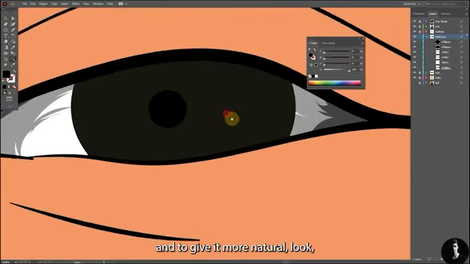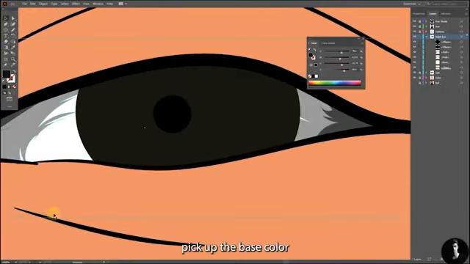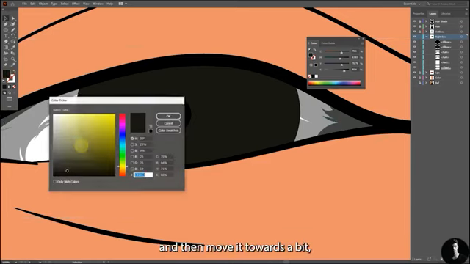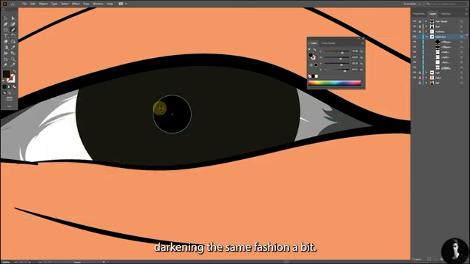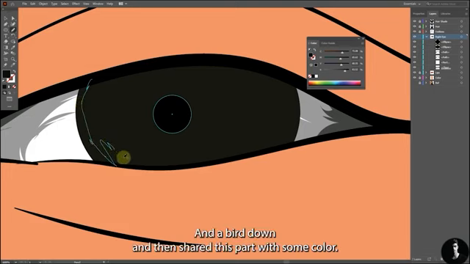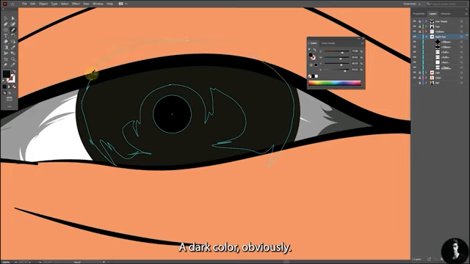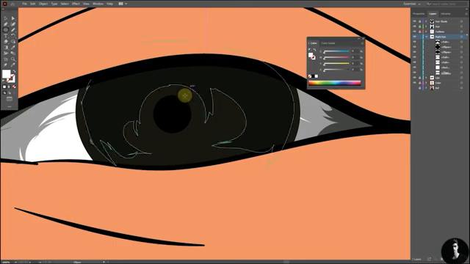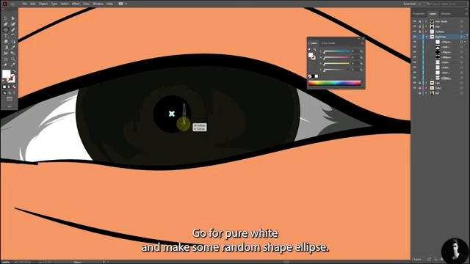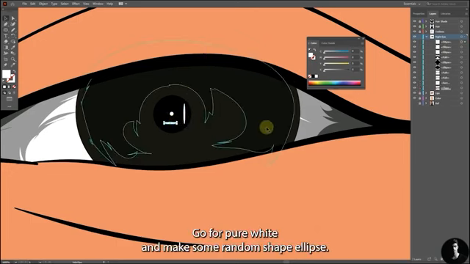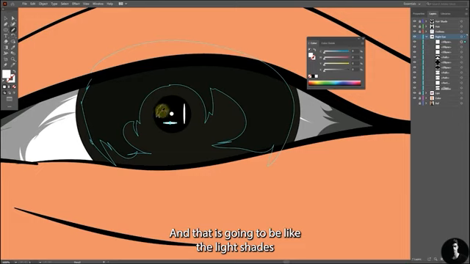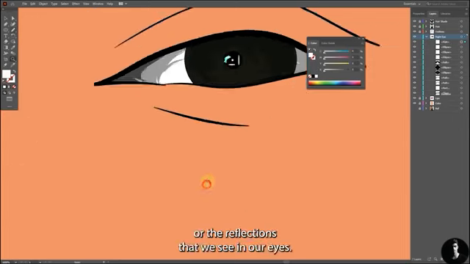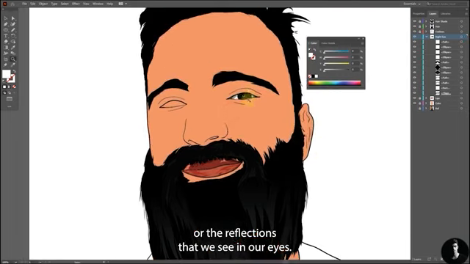And to give it a more natural look, pick up the base color and then move it towards a bit darker end. The same old fashioned, a bit right and a bit down, and then shade this part with some color, a dark color obviously. And after that, again pick the ellipse tool, go for pure white and make some random shaped ellipse. And that is going to be for the light shades or the reflections that we see in our eyes. Here it is, our eyes looking great.